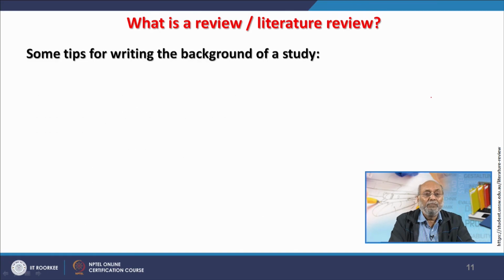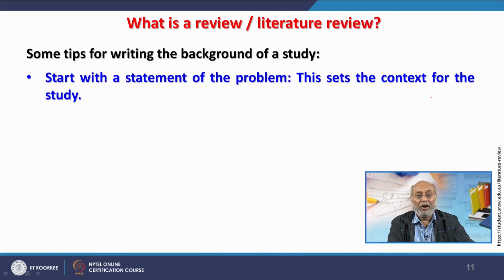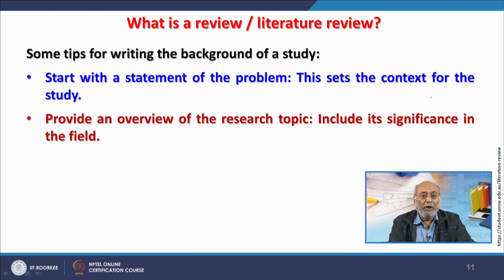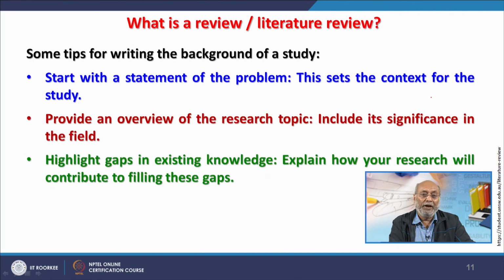Further, there are some more tips while writing the background of a study. Start with the statement of the problem, and basically this sets the context for the study. Provide an overview of the research topic, which we have already been discussing, that includes its significance in the field, the importance, why it is important, why you are writing. That should always be highlighted.